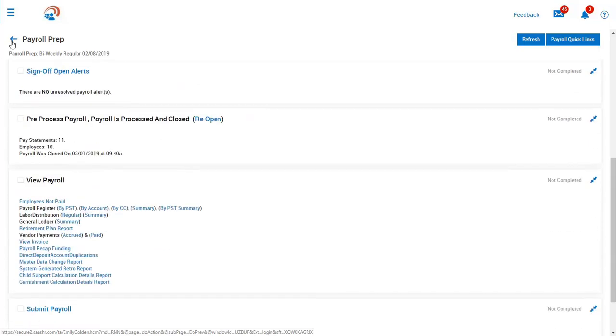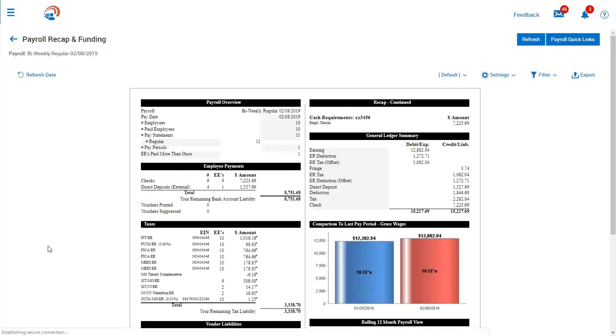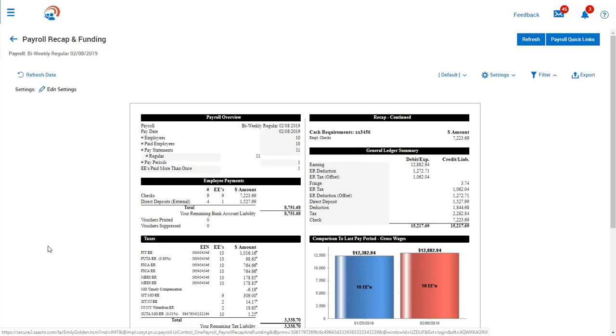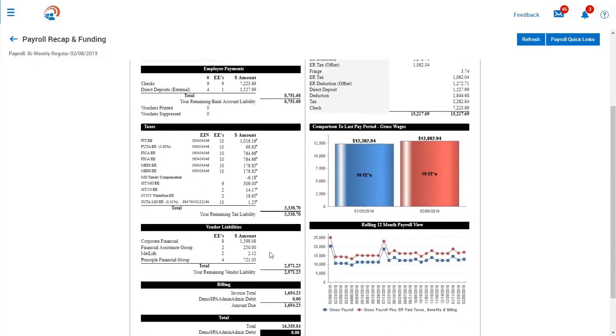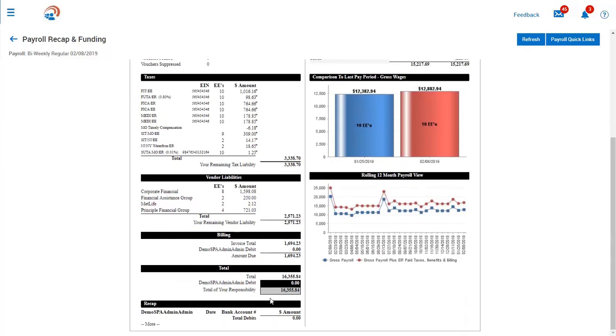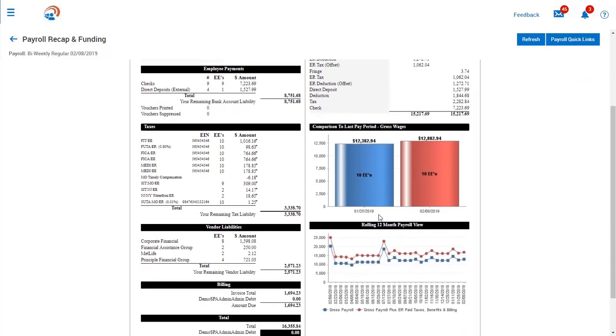And the last report that I'd like to show you today is the Payroll Recap and Funding Report. Here we can see an overview of the entire payroll, including the number of paid employees. We can see the total check amount and the total direct deposit amount. You can also take a look at your tax liabilities, your vendor payments, and your total cash requirements. This report also includes a high-level overview of the general ledger summary, and we have some comparison reporting.